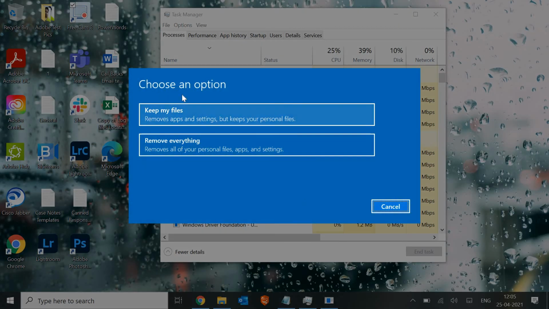Once you click on that, you will get 2 options, keep my files or remove everything. So if you don't have any important data, you can click on keep my files, follow the instructions and it's pretty easy to do. And I would recommend to remove everything because it will become like a brand new computer. So most probably it will not have any issues and you can use the computer the way you want.